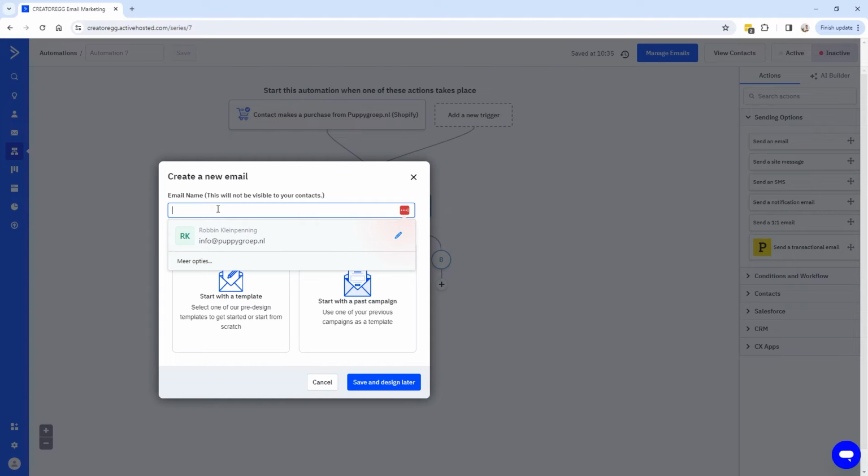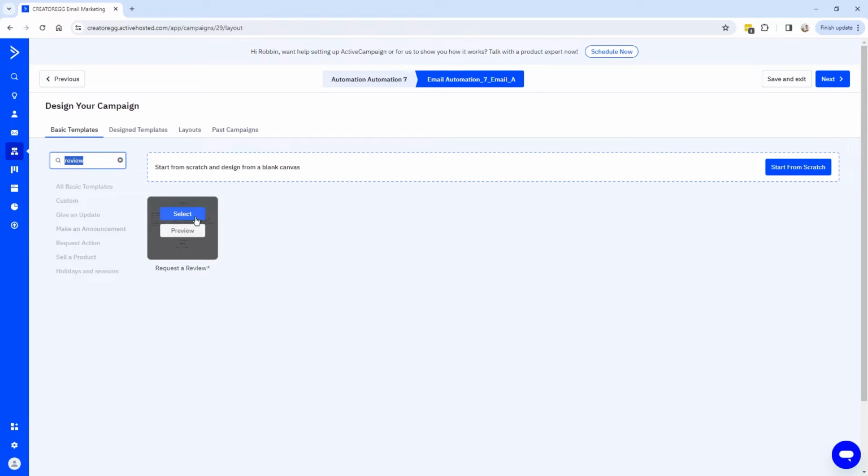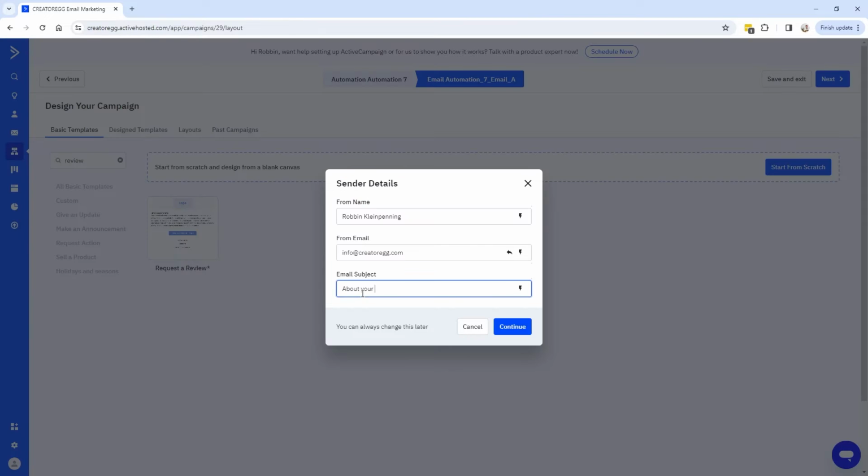We want to give this email a name. So I'm going to call it automation 7. Let's say this is the automation 7 email A. I'm going to click on start with a template. I'm going to click on email designer. I'm going to click on continue. I just searched on review, and there is apparently a request a review template already. So I'm going to select this one, about your purchase, email subject. I'm going to click on continue.